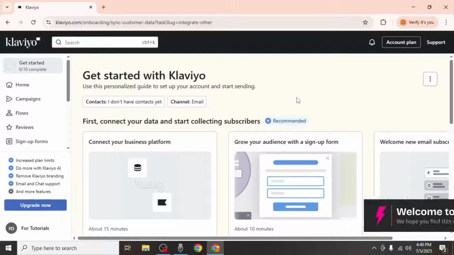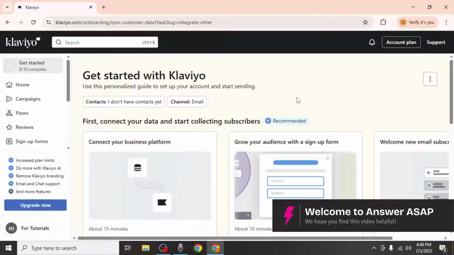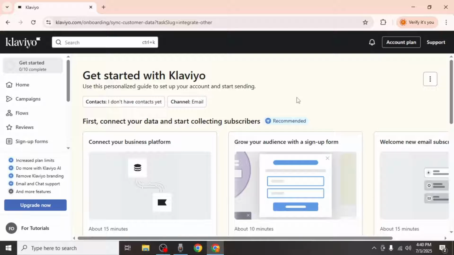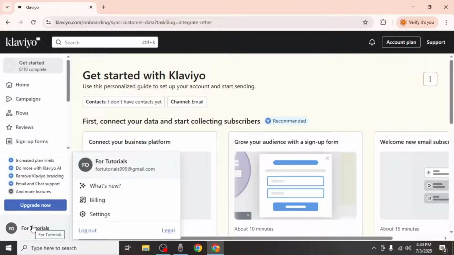In this video, I'm going to show you how to change the currency in Klaviyo. First, log into your Klaviyo account. Once you're inside, look toward the bottom left-hand corner of your screen, where you'll see your profile name. Click on it and a menu will appear. From these options, select Settings.